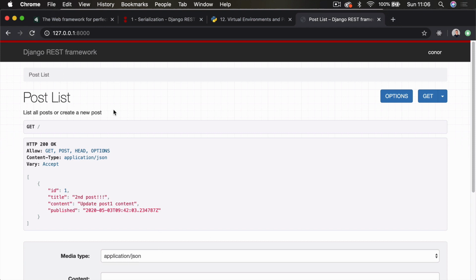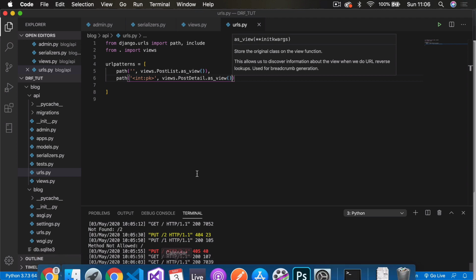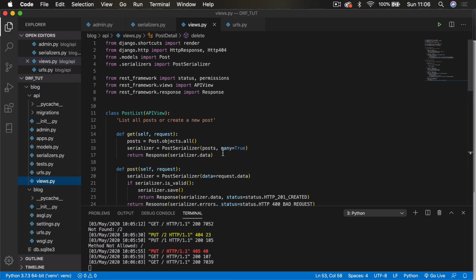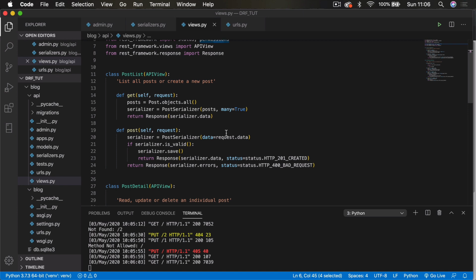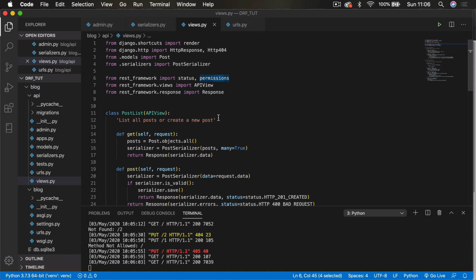Okay, so now that we've done this, let's just add some permissions to our API. In order to do that, let's go back into VS Code. If we go back to our views, you can see we imported permissions at the top. So in order to add permissions, let's go into our classes here.